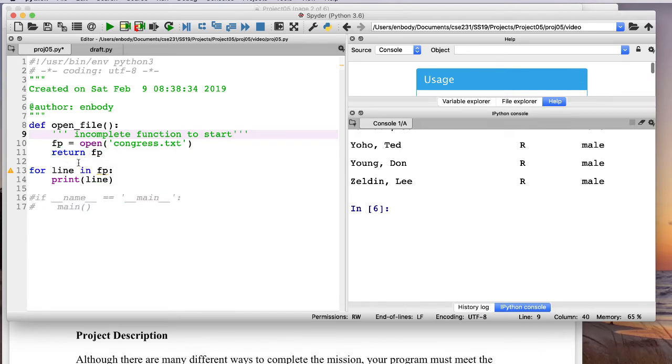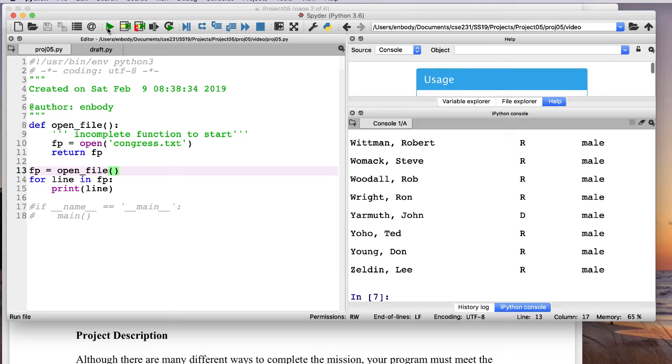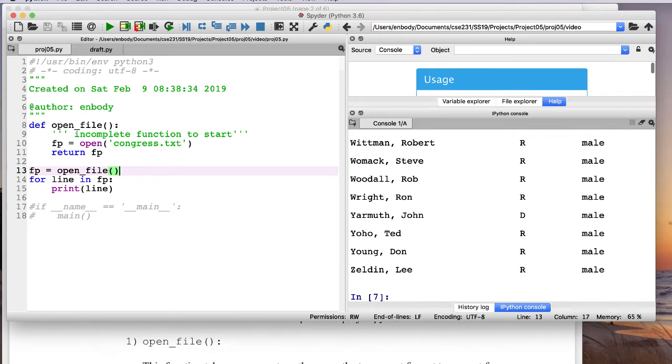All right, so now I've got an incomplete function in there, but it gives me something to start with. So I've written part of a function, and now let's test it. And it appears to work. I opened it, and I was able to print the information in there. Great, we're off to a start.